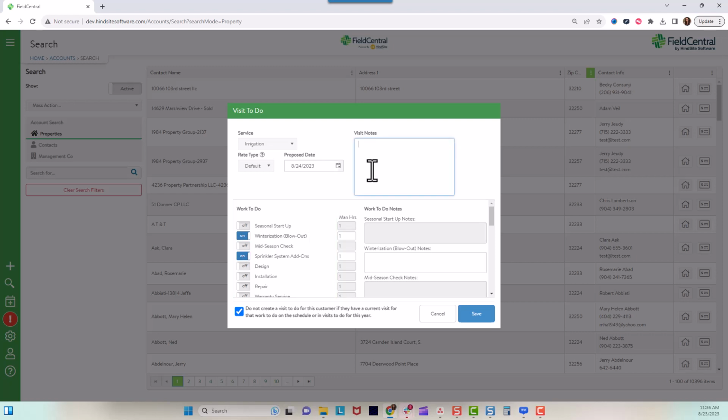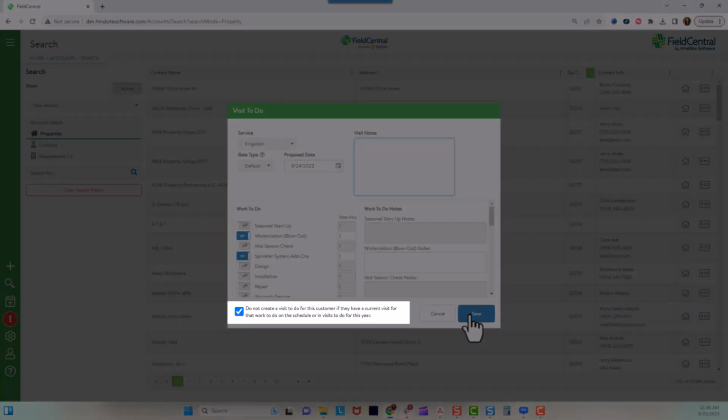Be sure to utilize the Notes field if applicable. When you are ready, you will simply click Save to create the selected visits to do for the group selected. Leaving the check box checked will ensure that for any customer that already has this visit to do in the system, it will not create a duplicate.